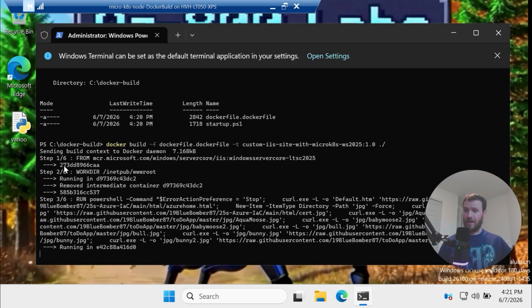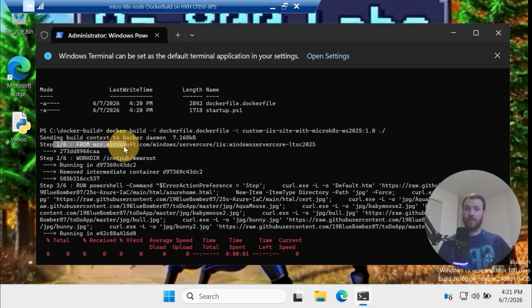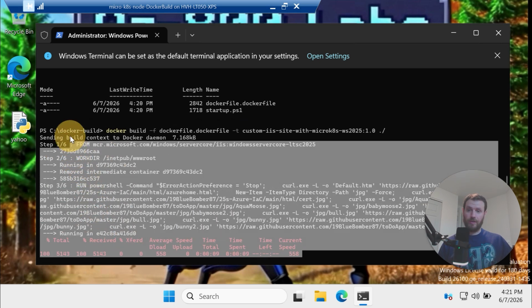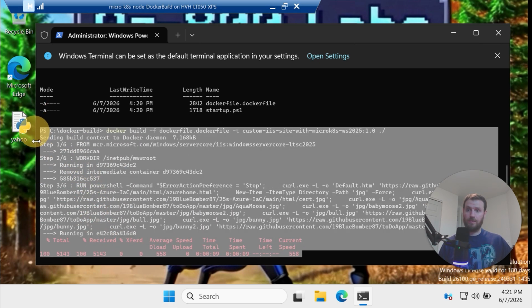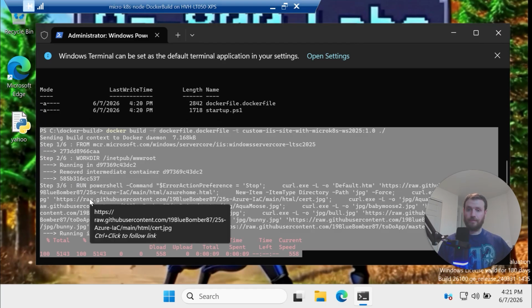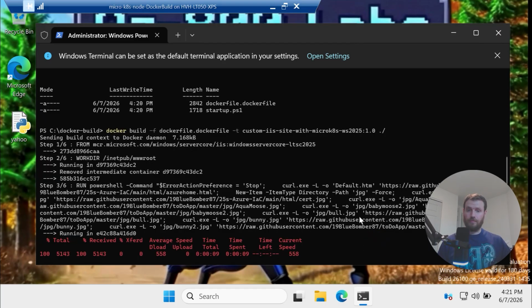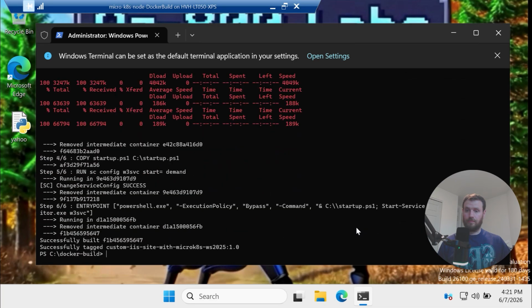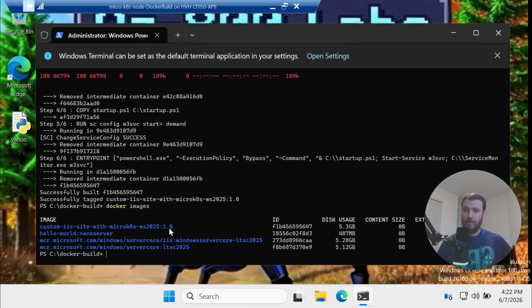And this is really neat. It gives us information about the build. So step one, it's using this IIS Windows Server Core as the base image. It's coming in here, pulling down the different files needed for the container. And so now we have finished our build. And when we look at images, we now have our custom IIS with micro K8s image.